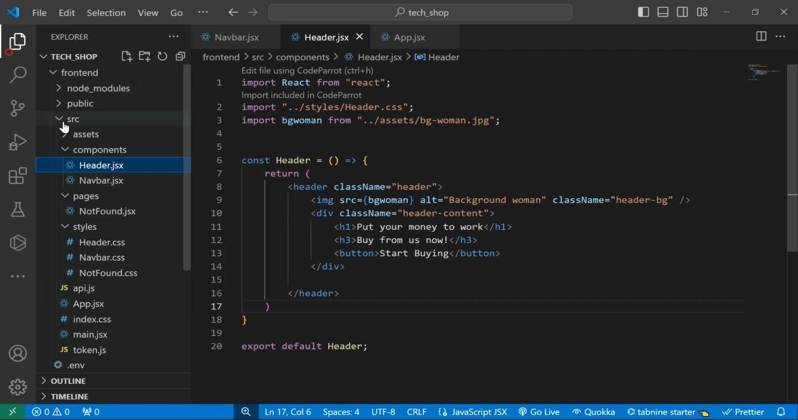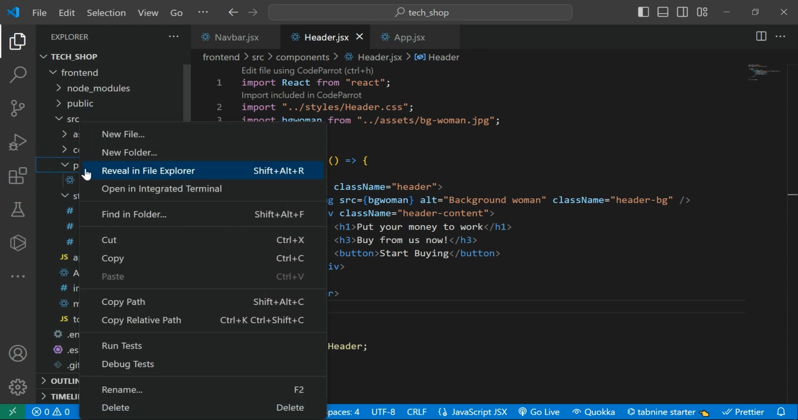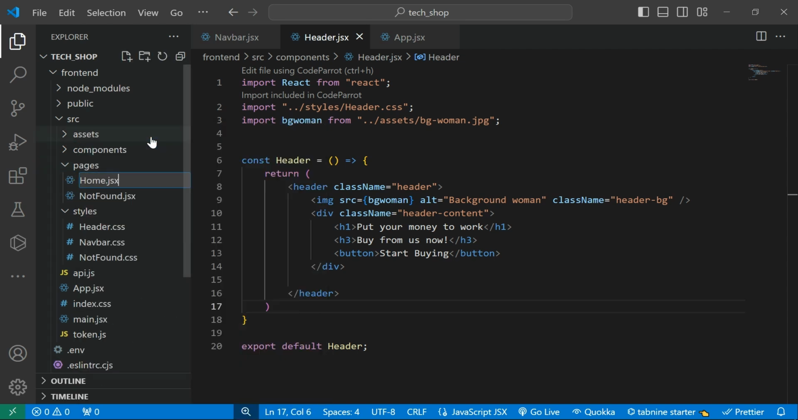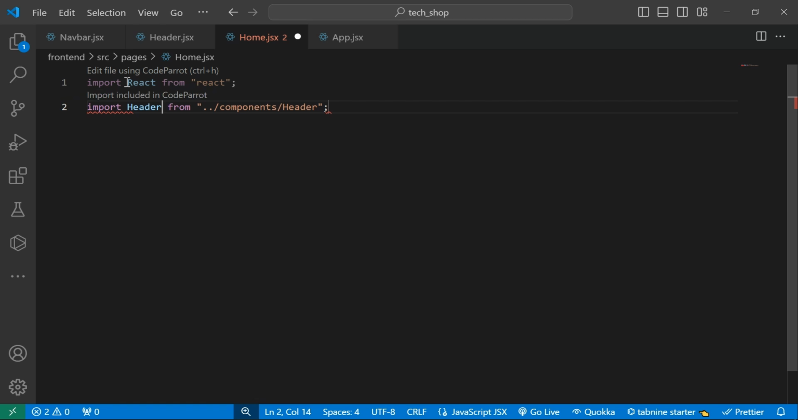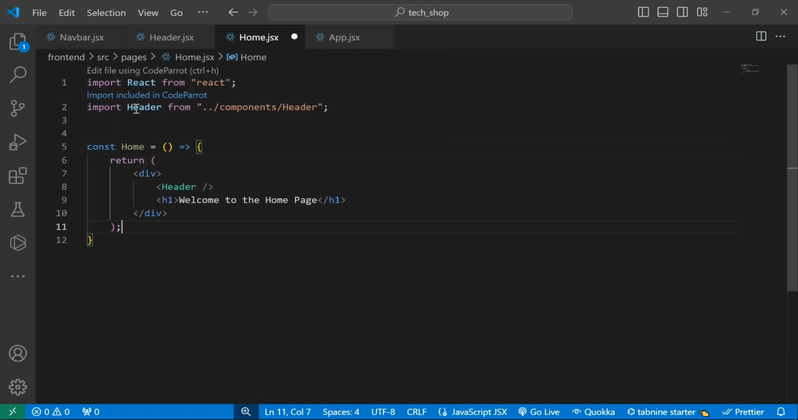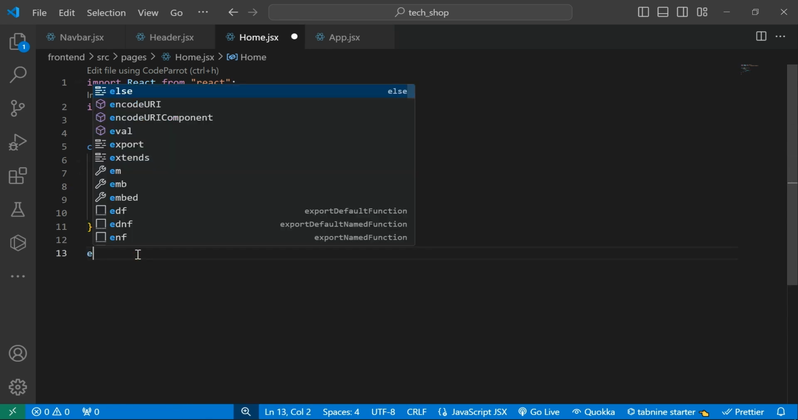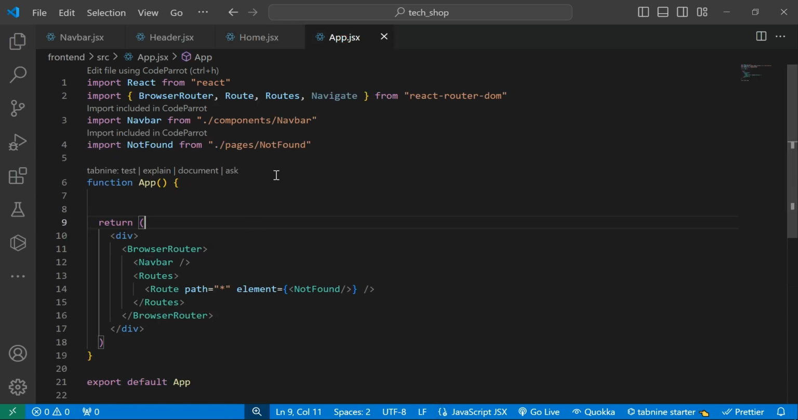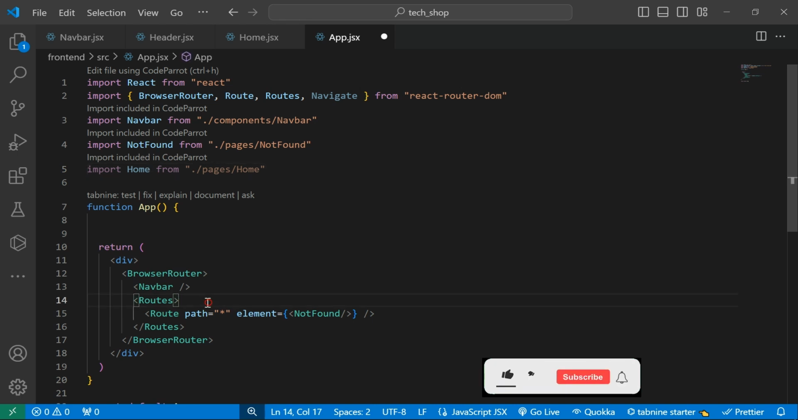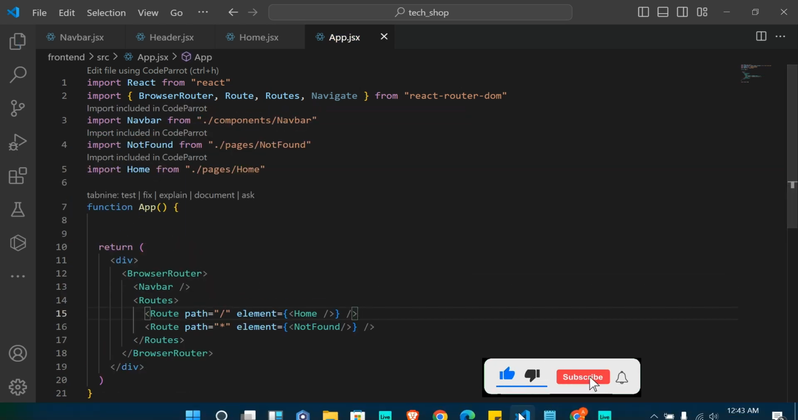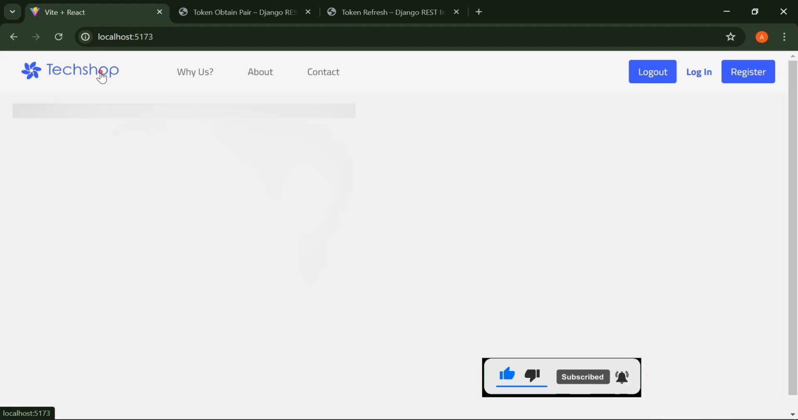Now I will come to my pages. I'll create another page. We'll call it home.jsx. Close this down. As usual, we'll also import React from React. Import Header, because this is where I'm going to use the header. Const Home, do return. We don't need this h1, just this. Then we'll export our Home so that in our App.js I can import Home and add another route here. Now if I come back and go to home, you can see we are making progress gradually.